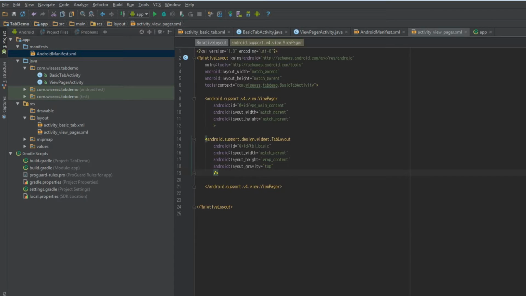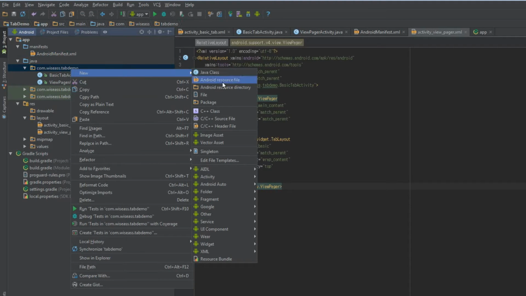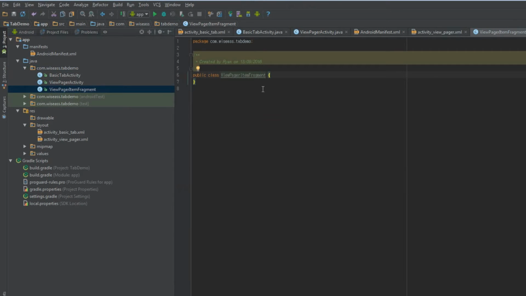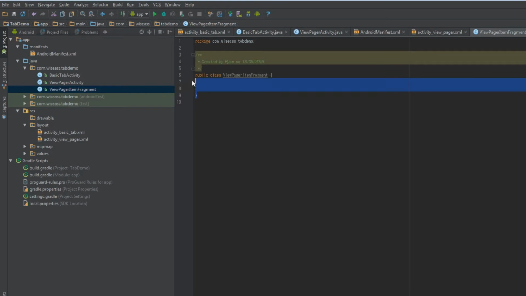Alright, so before we get into our activity stuff, we need to create a new fragment and its layout. So head over to the main package, right click, go to new, and we're just going to build this kind of on the fly. And what do we call this? This is ViewPager item fragment. And this is going to represent each item in our ViewPager. This isn't a tutorial on fragments, so I'm going to go through this part kind of quickly.